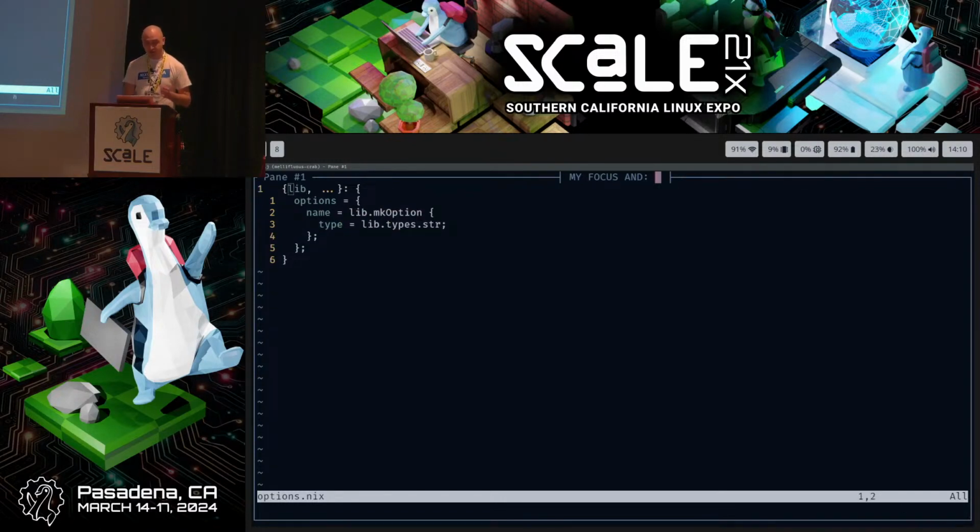One other very important thing to point out is the function argument. Now we're not taking nothing, we're taking lib. lib is one of a few arguments that are automatically provided by the module system. We'll look at some of the other ones later and show you how this all evaluates, but you can just assume that you get the standard library from Nixpkgs. So that's why I'm able to say lib.mkOption, lib.types.str, those are automatically given to you.